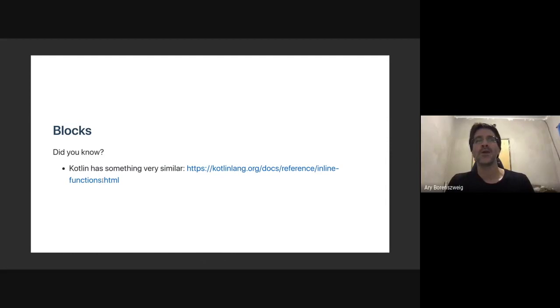And blocks. Did you know that Kotlin has something very similar to this? They added it recently, I think. They have callback functions, but you can say, I want this to be inlined. So similar to what Crystal does. So Kotlin, really nice that they have a similar feature.